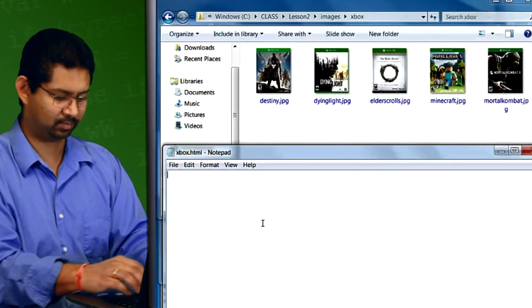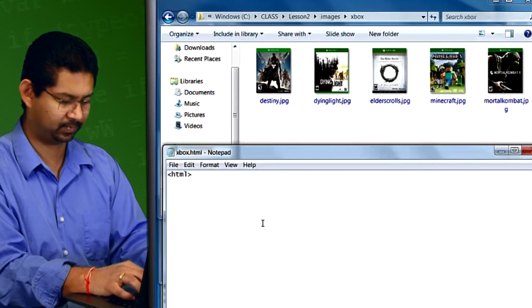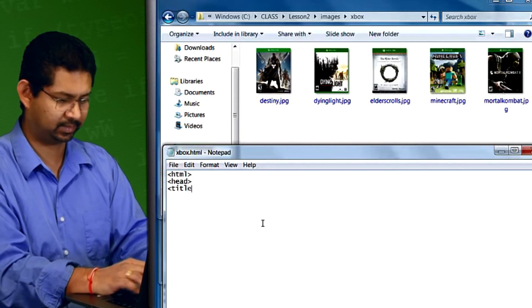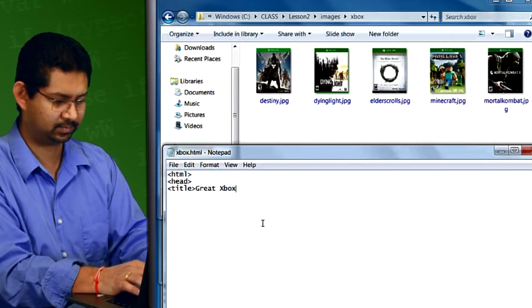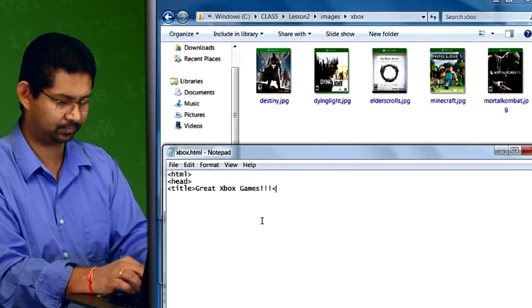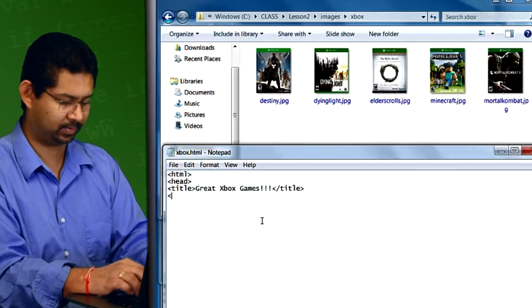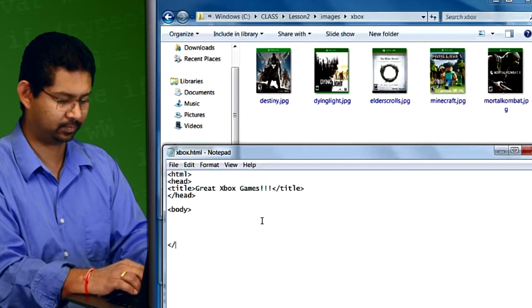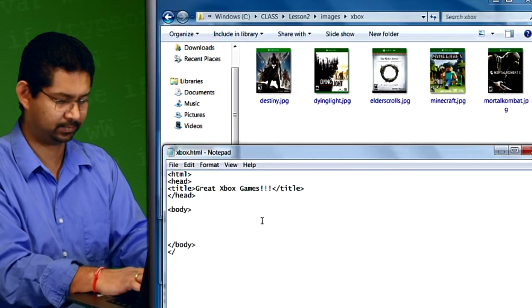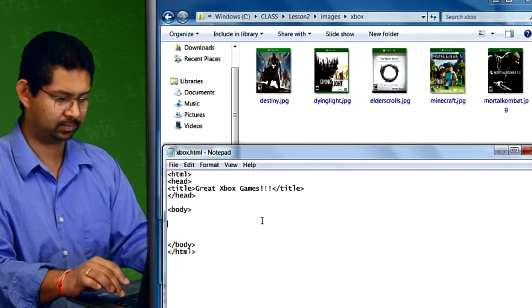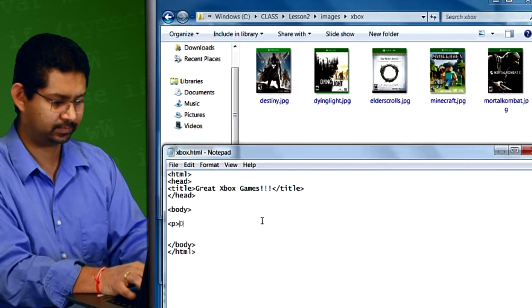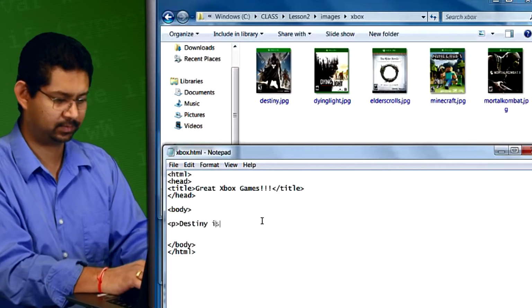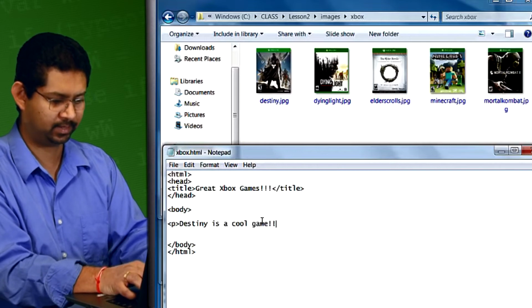So let's create the basic structure of the web page, HTML, head, title, and this one we'll call Great Xbox Games. And the head tag, and now let's begin the body. Let's make sure to remember to close the body and the HTML. So we'll do this as a paragraph, and we'll write Destiny is a cool game, exclamation.